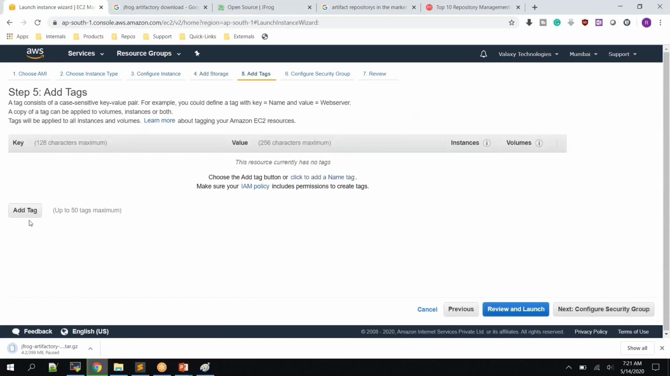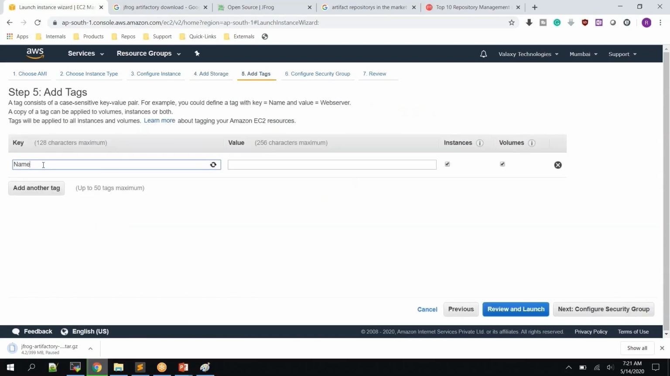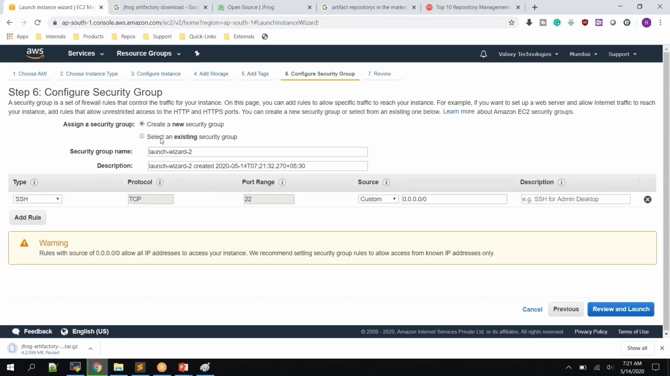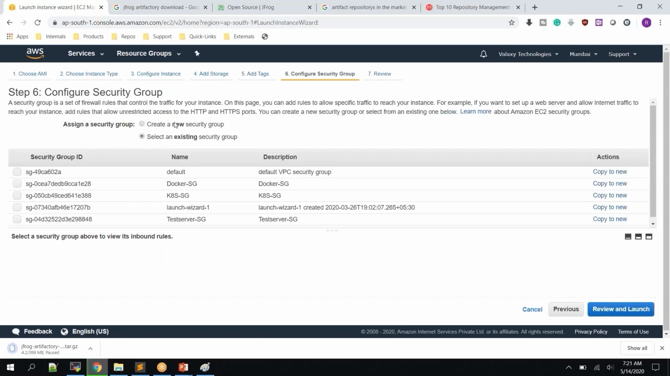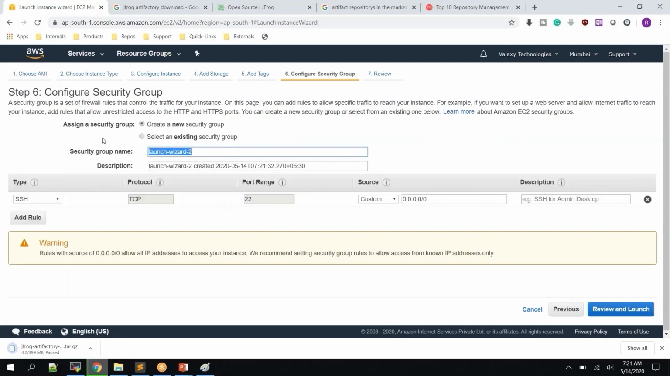And I'm just creating this instance and I will name it JFrog Artifactory. Okay. Next, security group. We need to create a new security group or choose an existing security group. I'm creating a new security group called DevOps security group, DevOps SG.